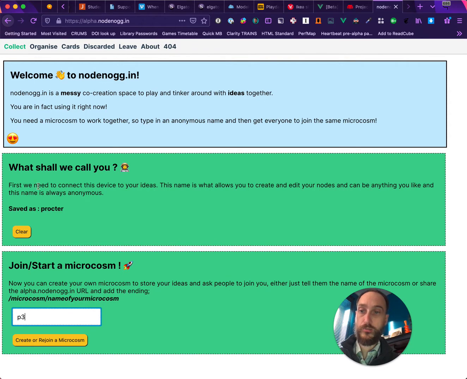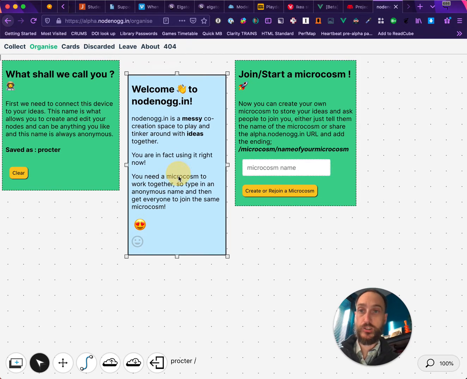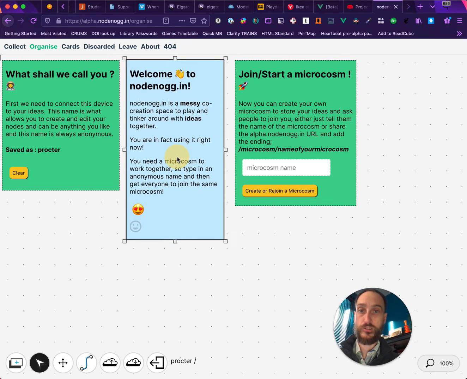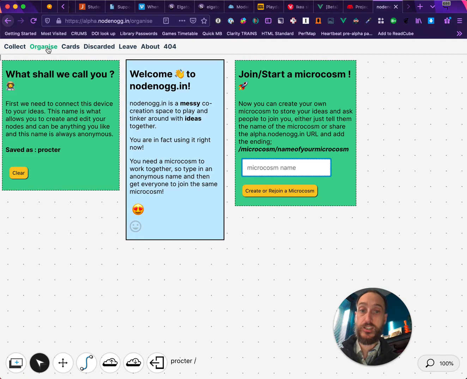You can also, before we go in, if I click on the organize view, you can do the same thing in organize. So under the organize view, you can also create your name and you can join the microcosm, but this is in the spatial view. So this is designed for everyone to be working together on a large screen where you'll see everyone's contributions appearing in real time. The collect view, which we'll go back to in a minute, is really just shows you your thoughts, your collection, your nodes, so you can do that sort of distraction free. But obviously if you want to work in organized mode and see everyone's things appearing in real time, then that is another way of working.